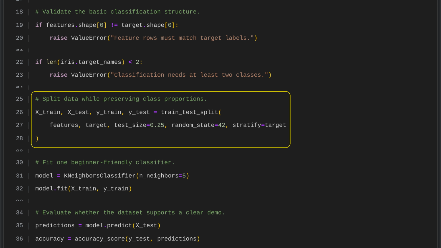We split the dataset into training and testing sets using Scikit-Learn's train_test_split function. 25% of the data is kept for testing, and a fixed random state makes the split reproducible. Stratifying by the target keeps the class balance similar in both sets, which supports more reliable model evaluation.